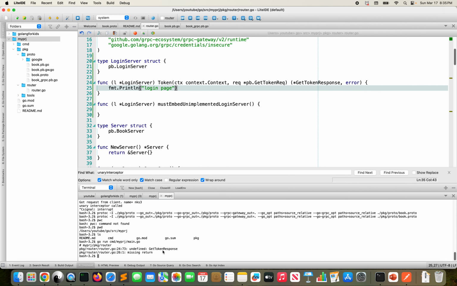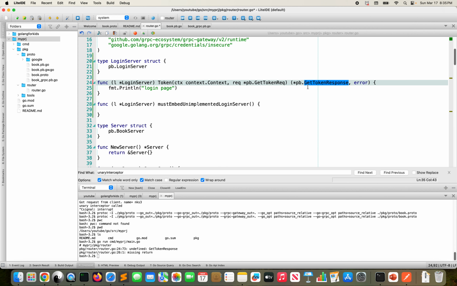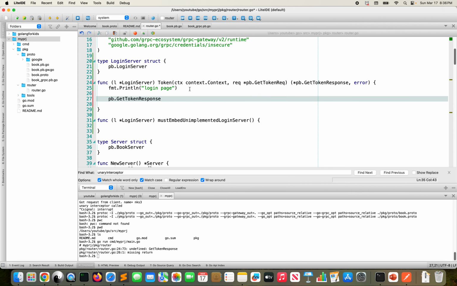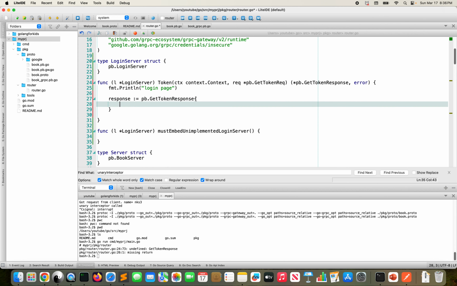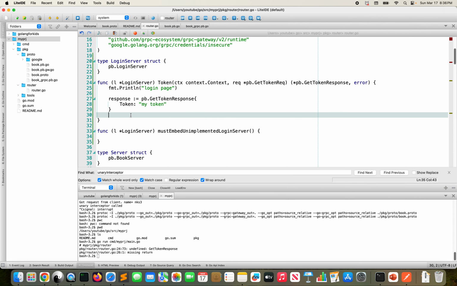Missing return, undefined get token response, router go 24. Yeah, so this should be pb dot, we need to send the response here. So for now I'm going to send a response. Inside this, let's say the token is equal to abc, or I can say my token. We'll modify this logic, but we just want to check this API. Good. And then return the response.